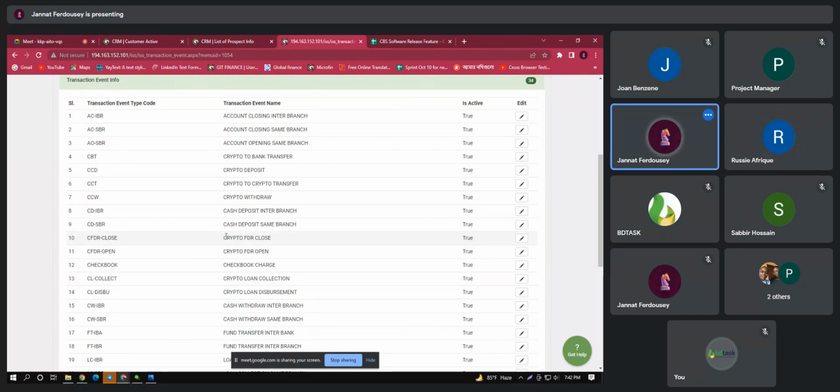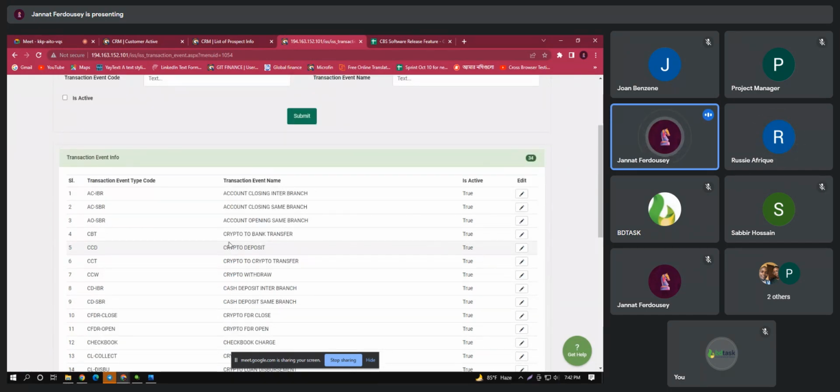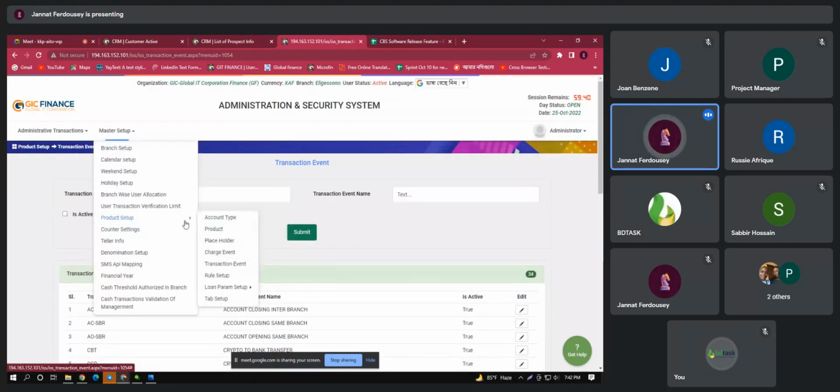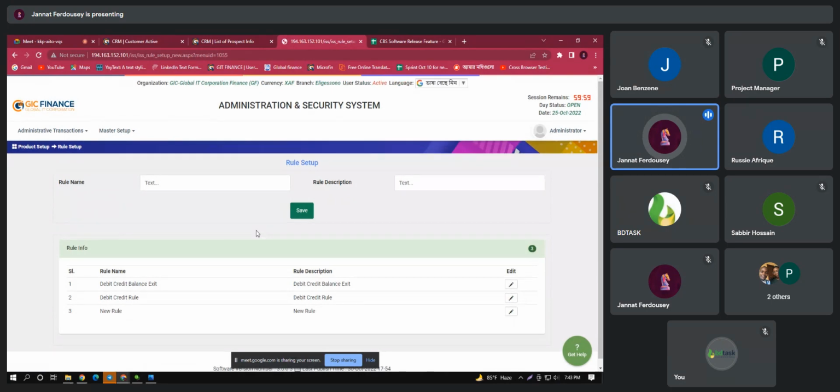So this is the one which is shown in the interface. Okay, so these are basically mapped with the charge event that we set here. Okay, so these two are actually mapped into one another. Next, there is this rule setup. So from here, we just create the rules.